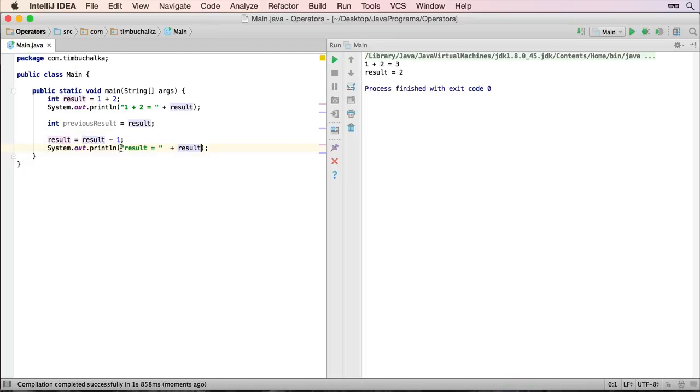Actually, what we'll do, just to make it a bit clearer, we'll put previous result, and then we're going to put minus 1 equals result. I need to put a plus there as well. So we're going to print out the previous result, take 1 equals result. It's just really displaying on screen what we're doing in code. The first one is 1 plus 2 equals 3. The next line is taking the previous result, which is 3, take 1 equals 2. So that's another operator, the minus.